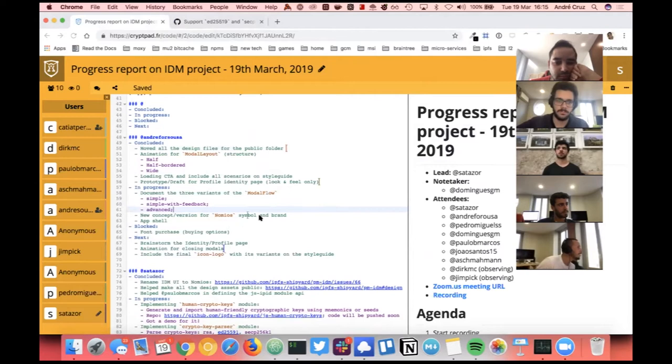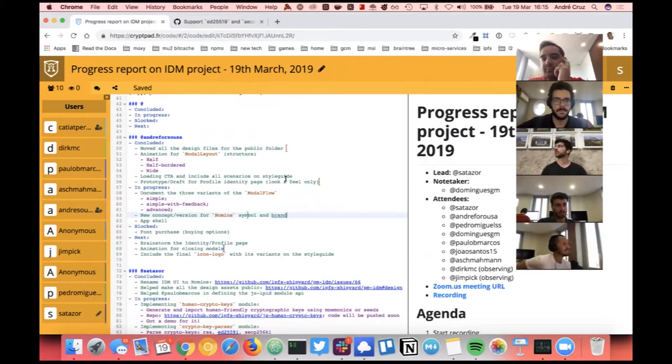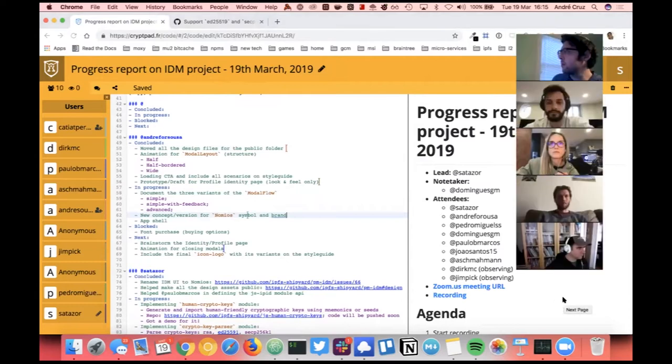Let me see what I have next. The concept and a new version for the Nomios symbol and brand. It's already predicted, but it's not finished, so it's still in progress. And the same with the app shell. For now, I'm blocked, I had just this use case, which is the purchase of the font. But yeah, hopefully we'll have that solved as soon as possible.